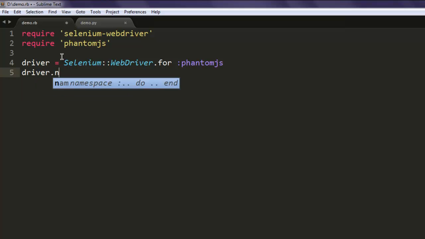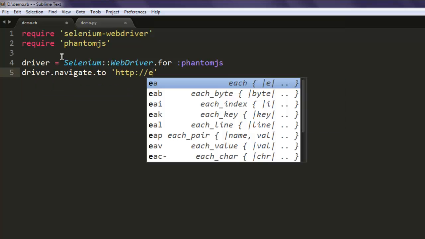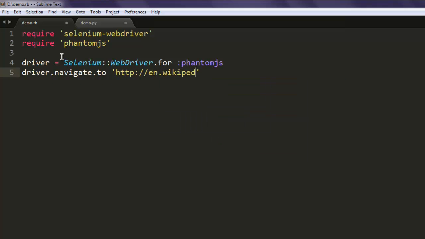Now you can navigate to any website of your choice. Let's say you want to go to en.wikipedia.org. Okay, now simply print out driver title here by typing puts driver dot title.